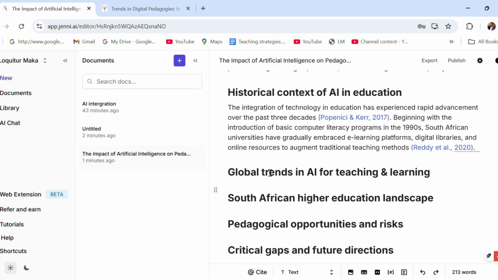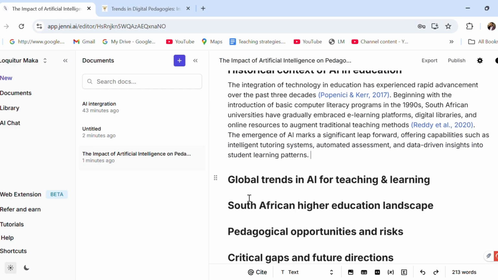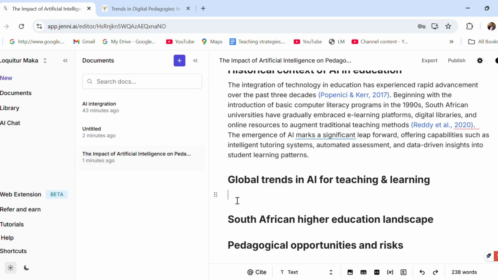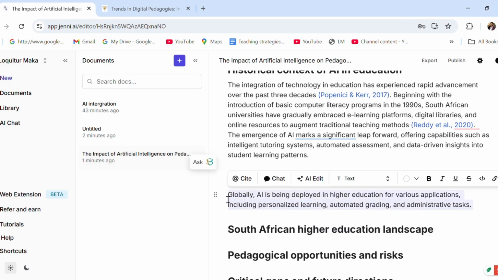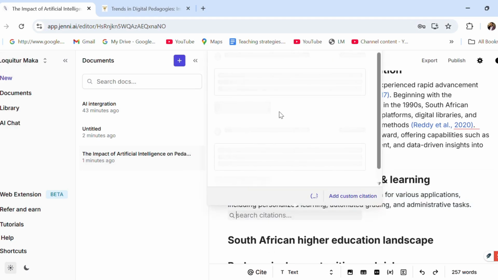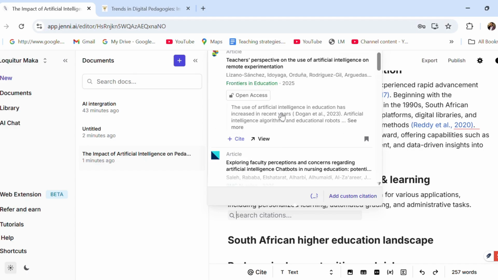Now, more suggestions are coming up, and now let's say you also want to see what is actually happening globally. Right, what is happening globally? Globally, AI is being deployed in higher education for various applications, including personalized learning, automated grading, and administrative tasks. Now, let's say you want to cite that part. That is another feature that I have shown you in the previous video.